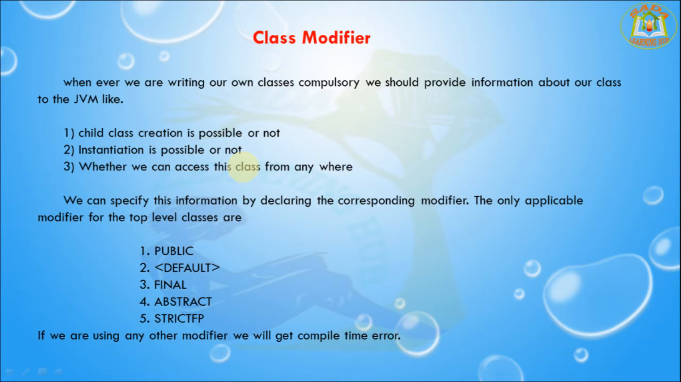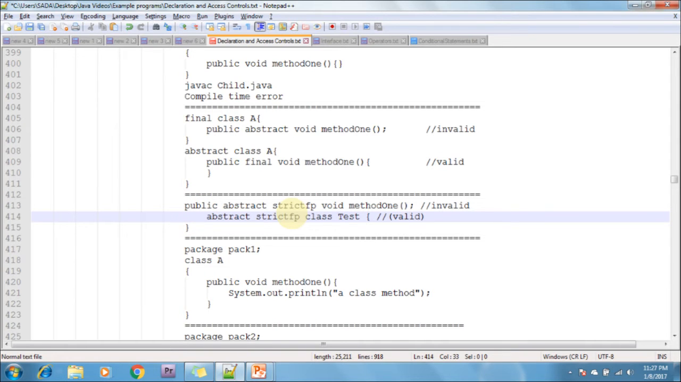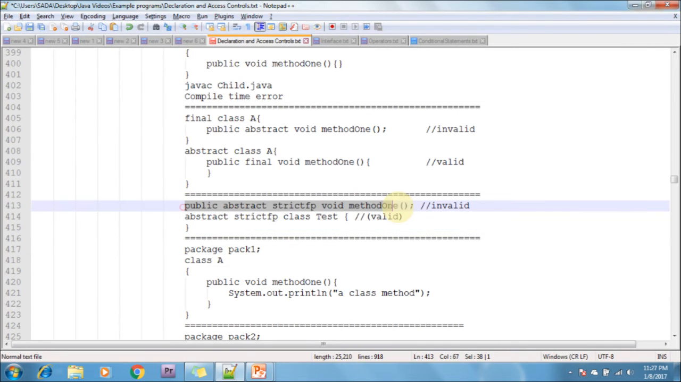I can show you one example of abstract and strictfp. See here, public abstract strictfp void method 1. It is invalid. Abstract strictfp class Test is a valid declaration. This is the invalid declaration.